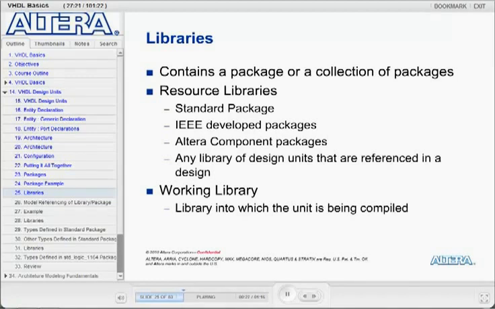Libraries can come from various places. VHDL has a standard library that contains the standard packages I referred to in the last slide. IEEE came along and created additional libraries that are supported by almost all VHDL compilers. Specific silicon vendors like Altera created further libraries from which you can call vendor-specific information. And you can also create your own libraries in which you store your own units for reuse.